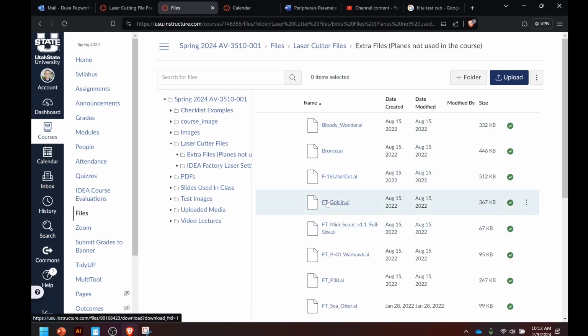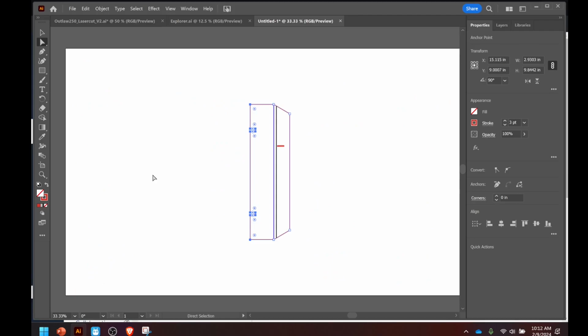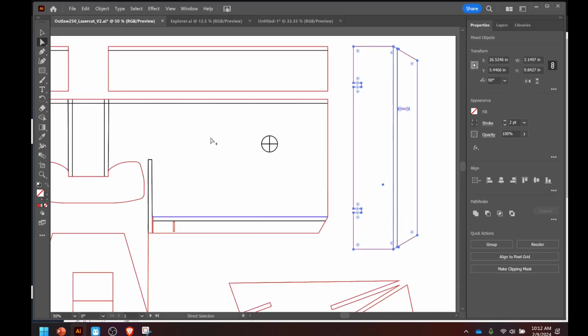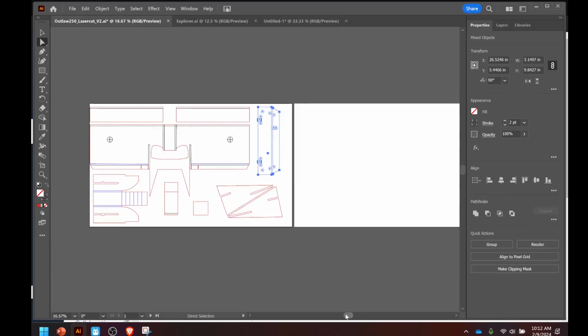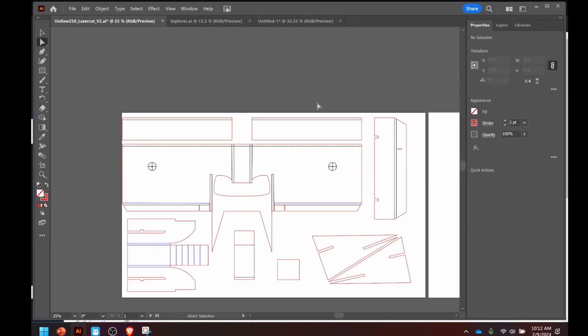But let's go over to Adobe Illustrator and look at that a little bit more in depth and see what we could do in Adobe Illustrator. Okay. This is an example I was using in class the other day. Let's go over to our Outlaw 250. Okay. So this is our Outlaw 250 plane. If you're using that in class when you're watching this video, that's where this comes from.